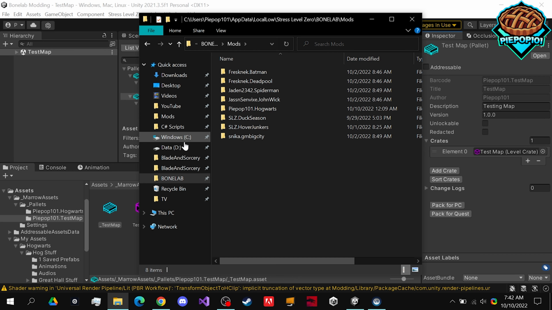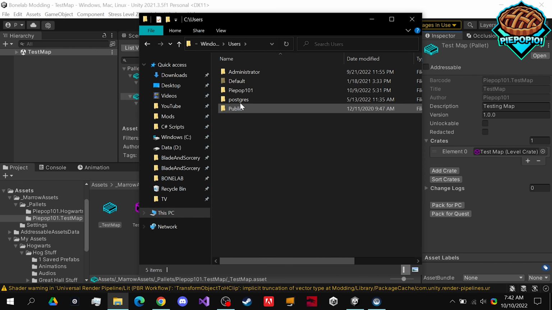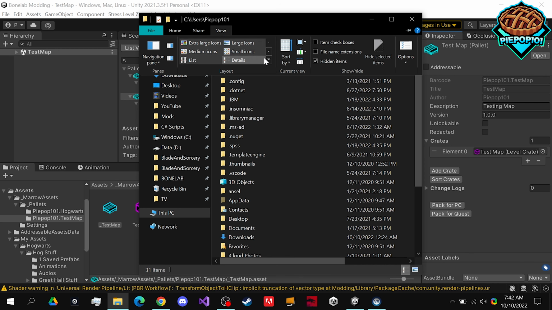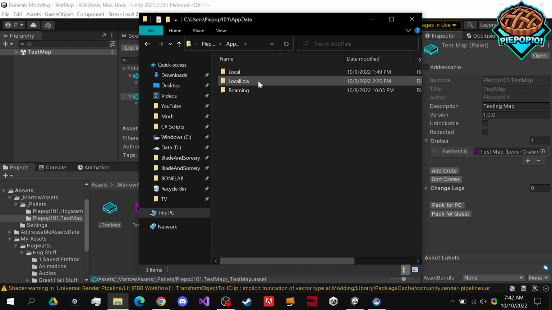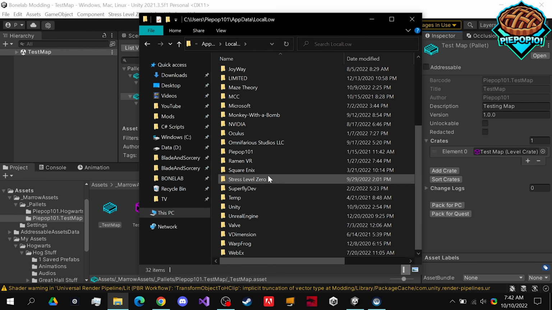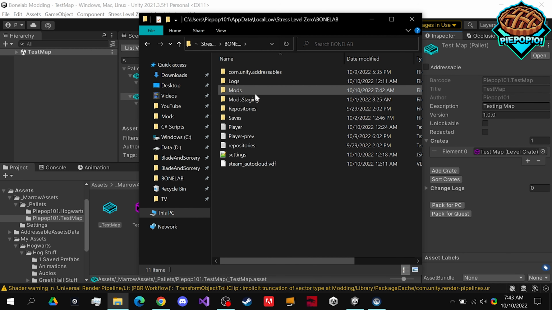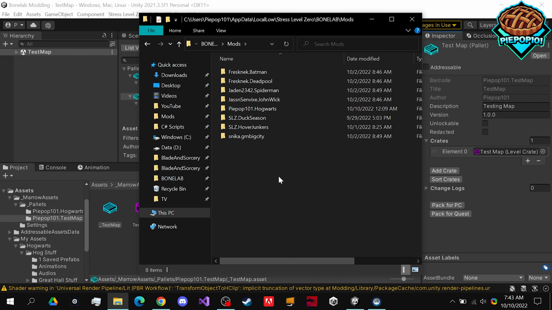If you don't know how to get here, go to Windows, Users, Pop101, make sure hidden items is checked off, go into AppData, LocalLow, scroll all the way down to Stress Level 0, Bonelab, and our mods folder right here. Control V to paste it in, and I'll hop in game and show you guys.